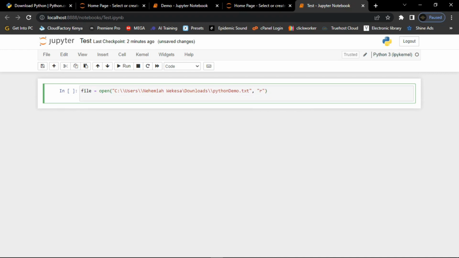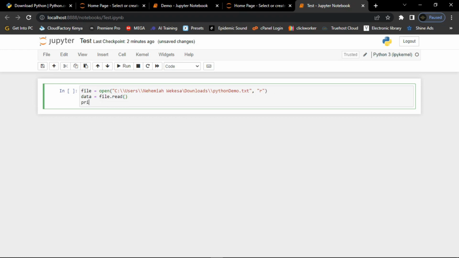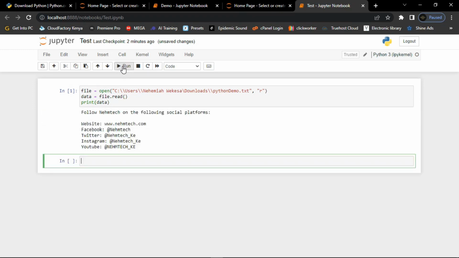Then you can create a variable name for it, like let me say data, then equal sign, then I can say file.read, and then now let me say print data. And then guys, I think there's no error here. Now let me click on the run, and then you can see that I have just opened this file.